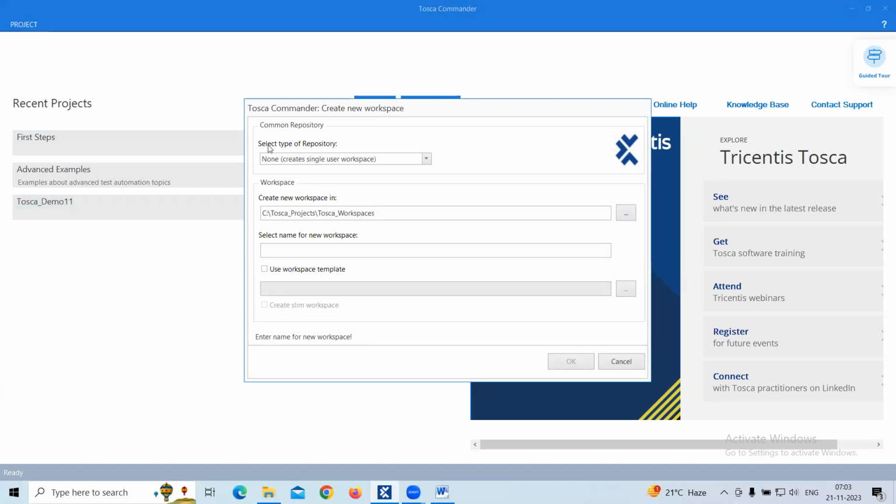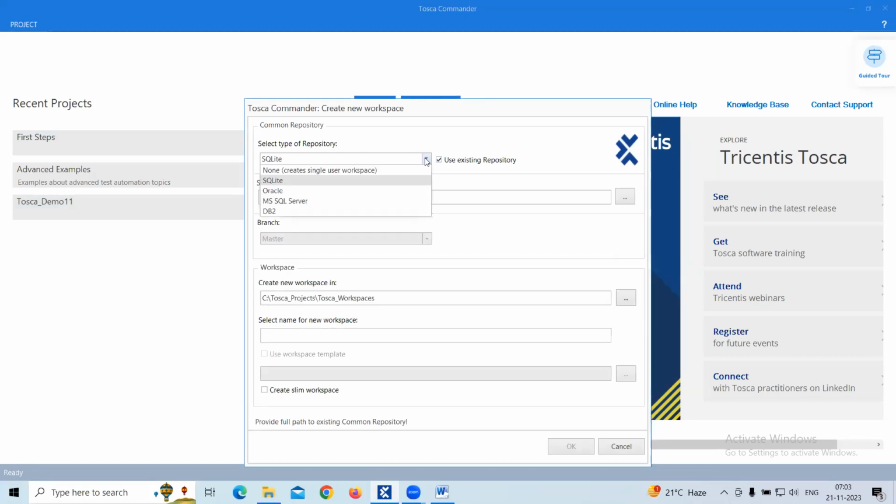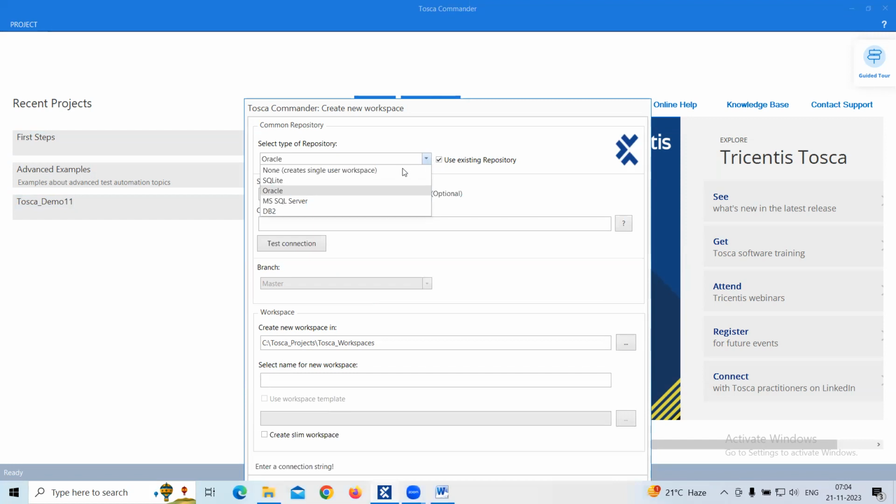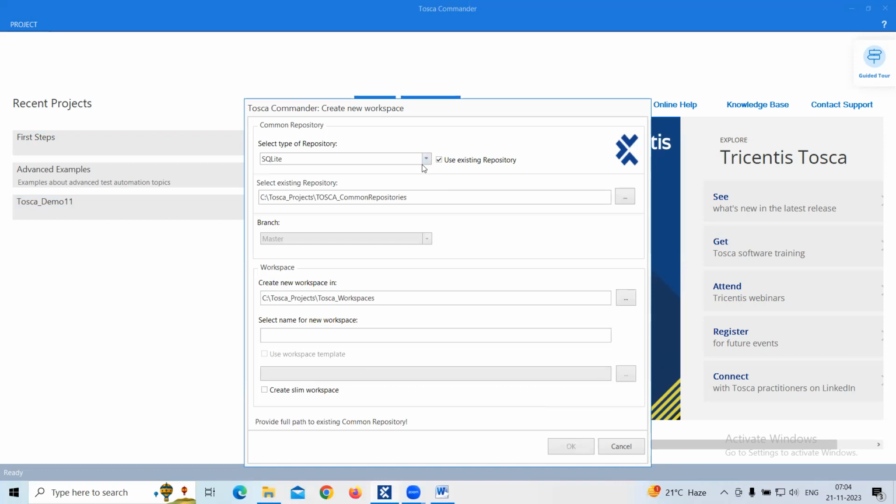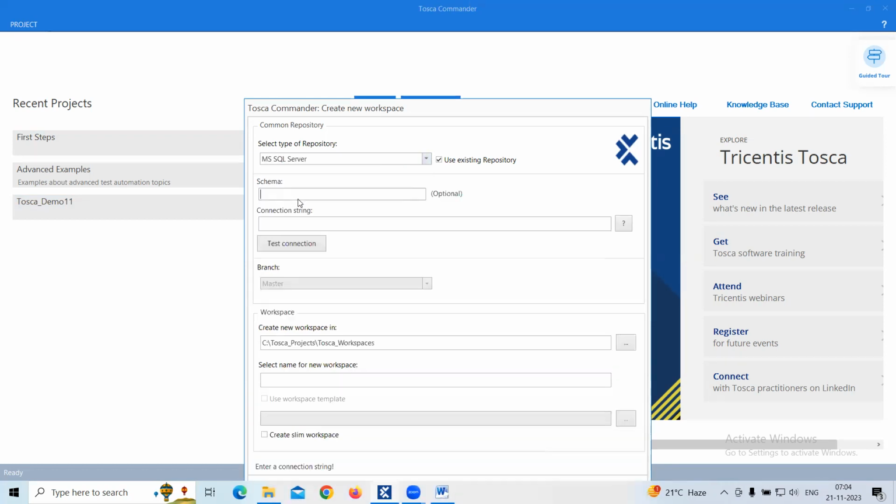So we have different types. Select type of repository, which means we have single user workspace, SQLite, Oracle, MS SQL, and DB2. Based on our repository, we can select. Not all companies will use the same repository, right? So based on the database, based on their usage, we can select the particular database which we are going to use, and based on that, we should create a workspace.